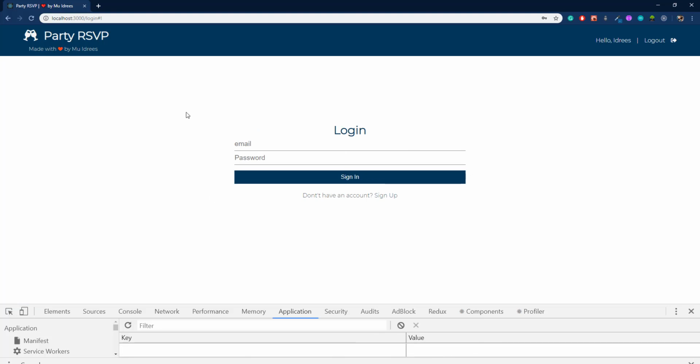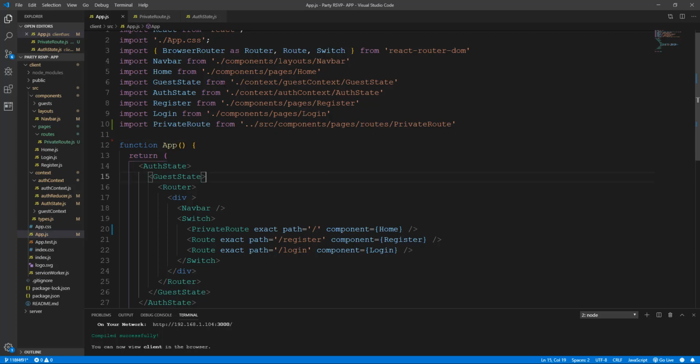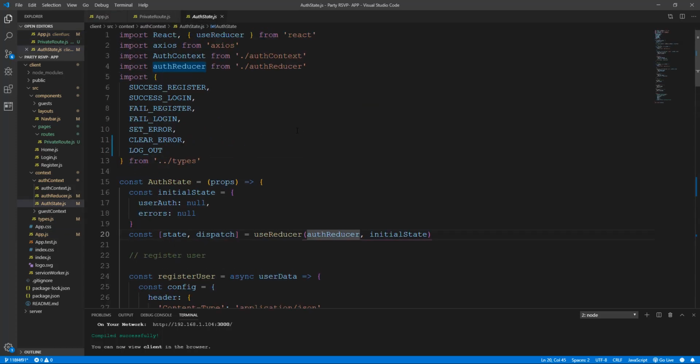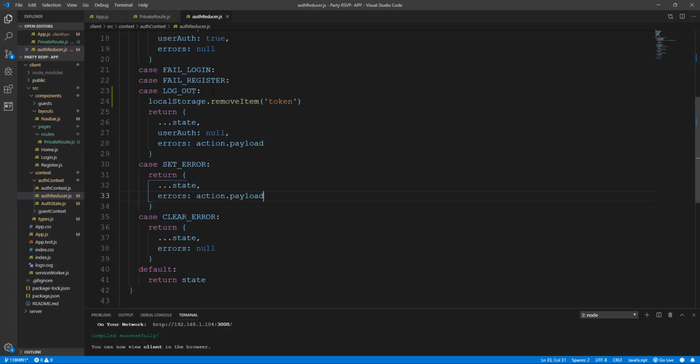So when we don't have a token, it is setting this user auth back to null. If I go to reducer, just in case, so with this logout, or even with these login fail and register fail, we are setting this user auth back to null. So this is why we are getting redirected back to the login page.